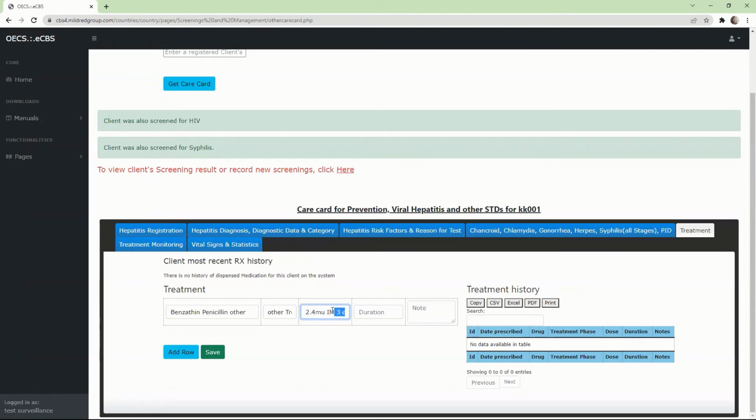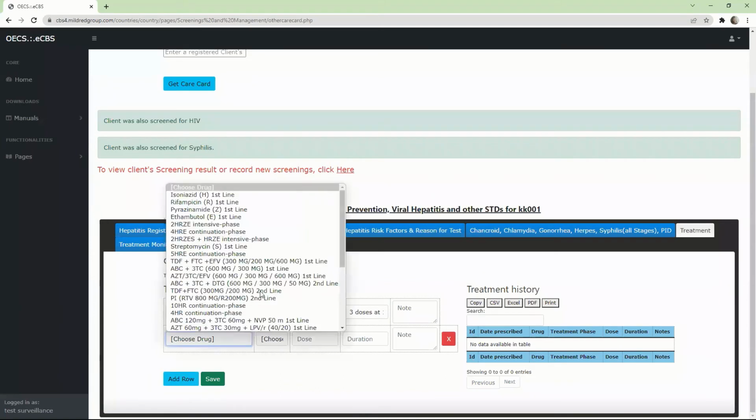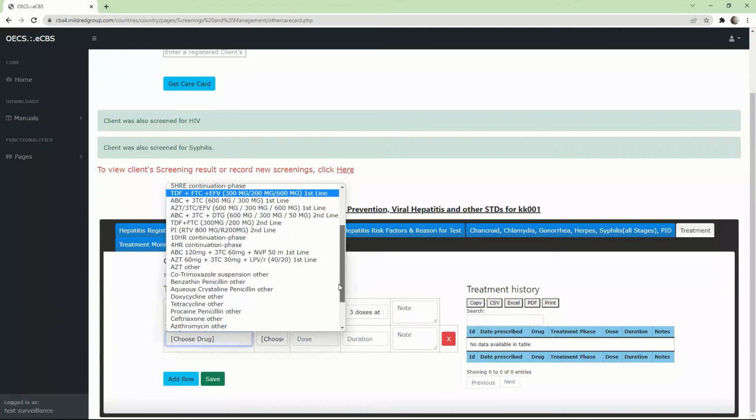So let me copy these 3 doses at 1 week interval for duration. I'll add another medication, let's say for the gonorrhea infection. Regardless of the safety in pregnancy, I will just select, and we'll do the right thing in real life.